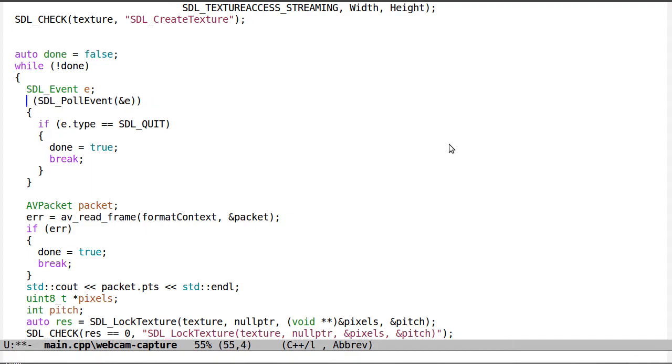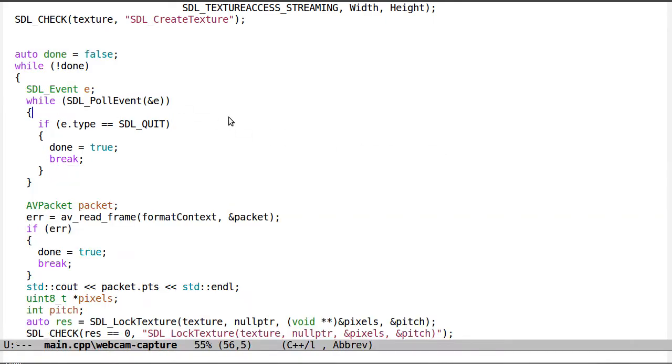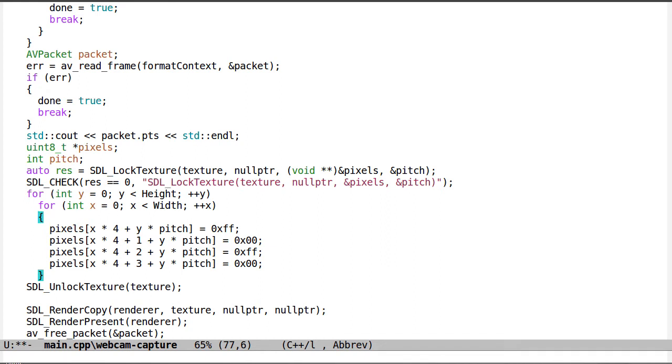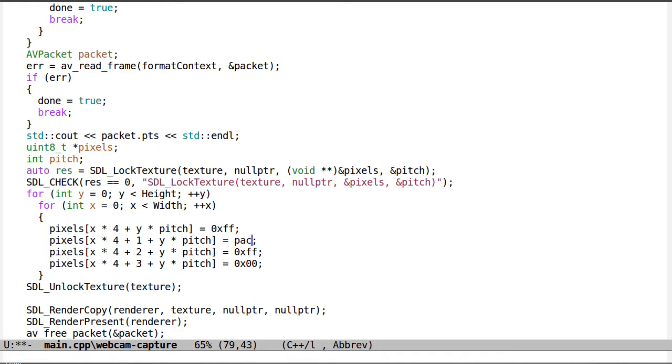I think I need to do here while pull event. Yeah, it's way more responsive. So there is a packet and it has data. But I do not know about packet data. I can look at this thing in debugger, so let me put breakpoint here.